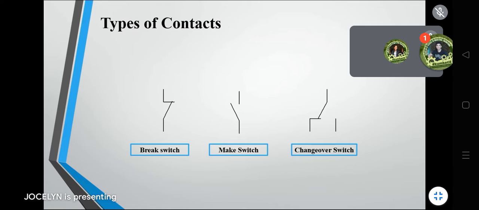So you need to push it. That means it is a normally open contact. To complete the circuit, it needs to allow the current flow. So you need to push the button in order to have a good connection.